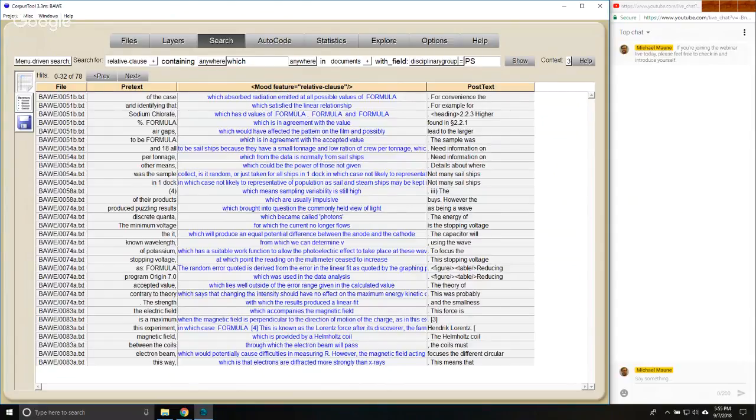I'm also seeing a couple errors here. This is a which clause that's embedded. I wonder if immediately would limit this a little bit. Nope. We've got the random error quoted is derived from yada, yada, yada. So this was just a relative clause. I don't know why it got tagged that way.